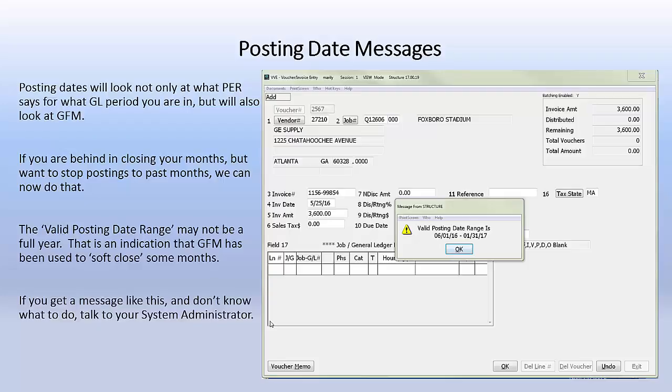So maybe you don't have all your figures back from your accountant, but you don't want anyone posting any more vouchers to a particular period. We can now do so with that soft close. So you may get a message now that your valid posting date range is, and it may not be a full 12 months here. It's a good indication that you've done a soft close.